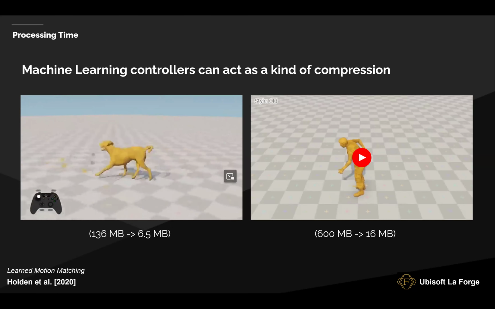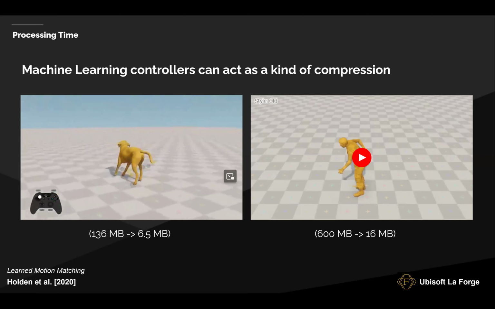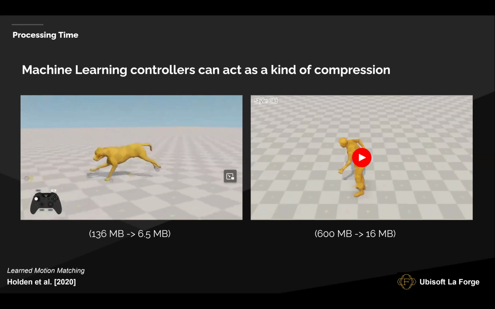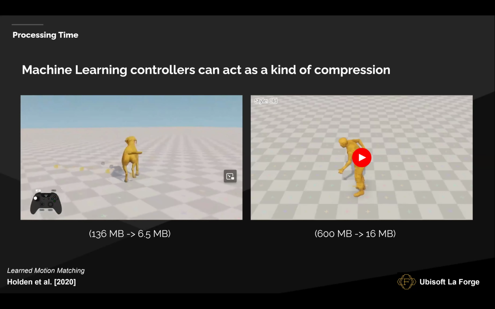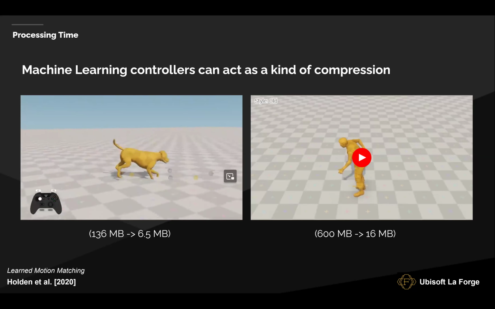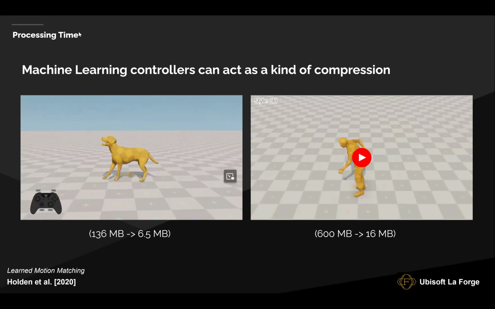We can get a really nice natural animation system. And because we're funneling it all through a neural network, once it's trained, we can throw away the original data and we end up with just the weights of the neural network, which in this case is much, much smaller in size than the original motion capture data.